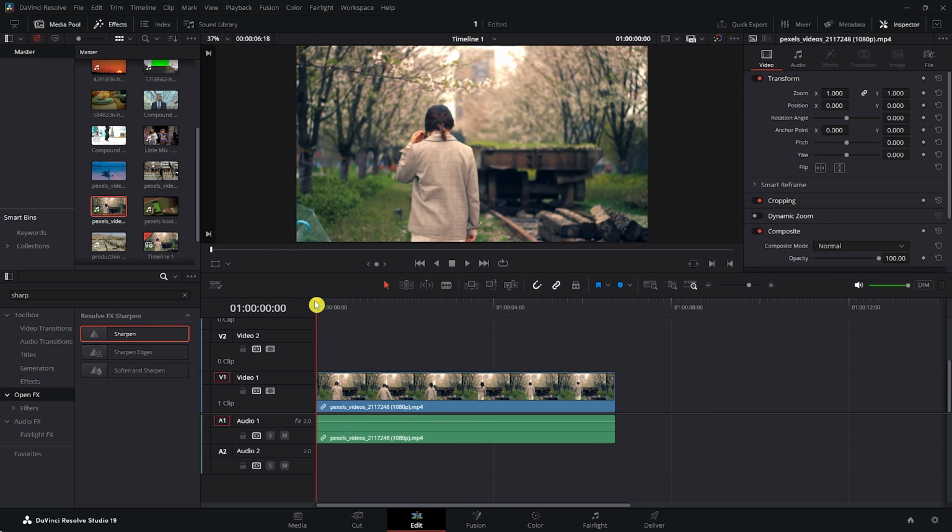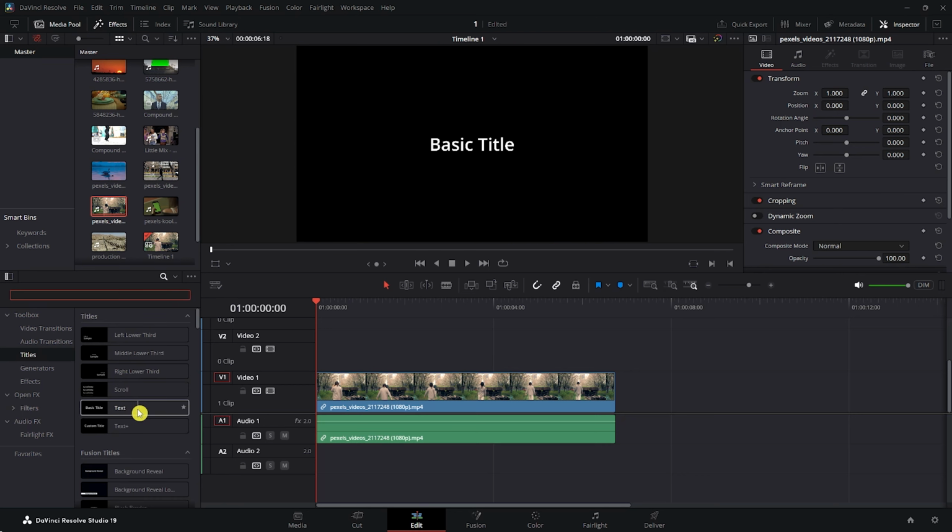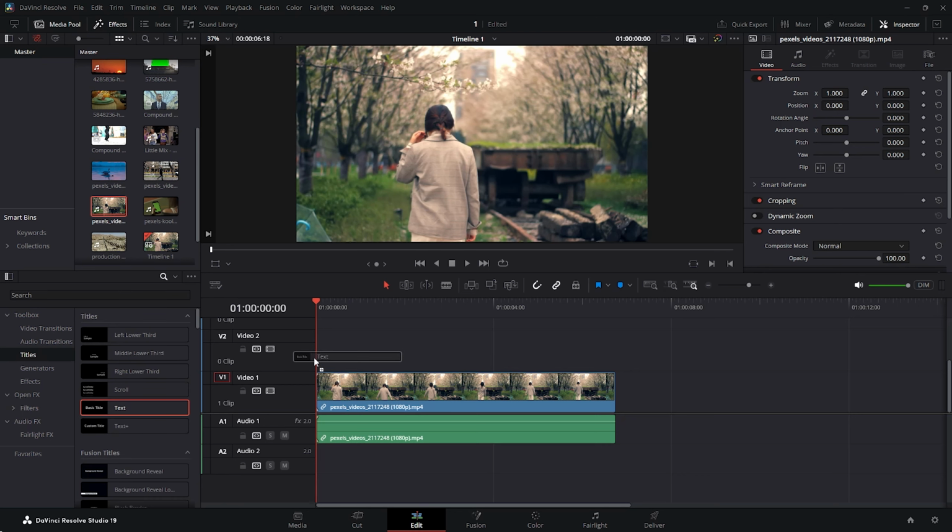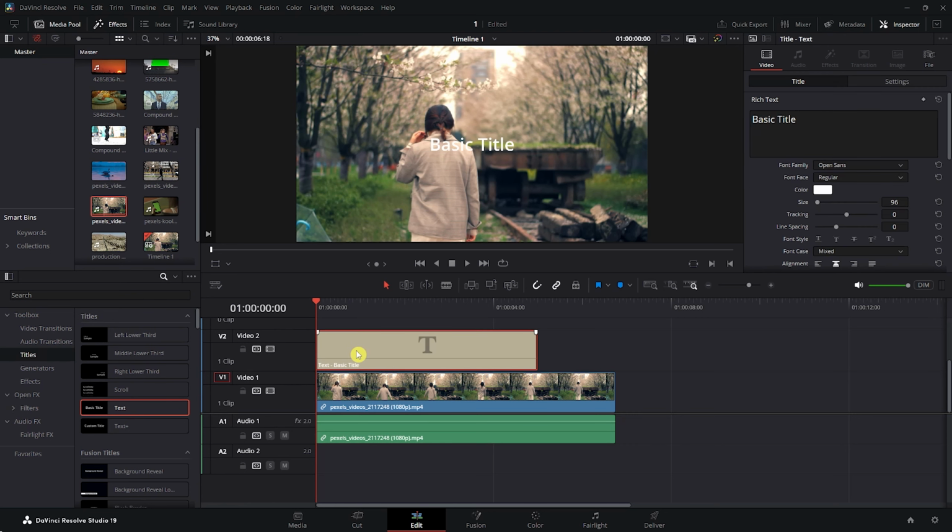So now we're just gonna press on the effects button right here and go into titles right here. And basically you just need to go for a basic title, which is this one, and drag it right here, and then you can now style the text right here once it is on your timeline.